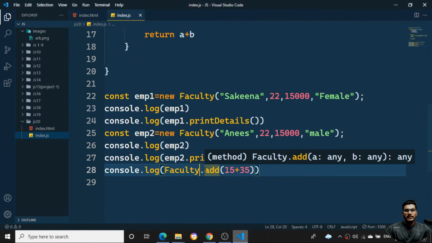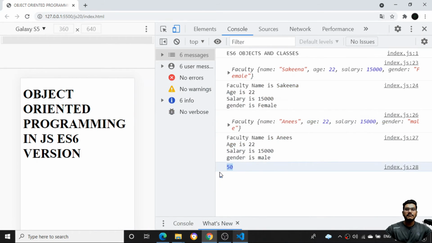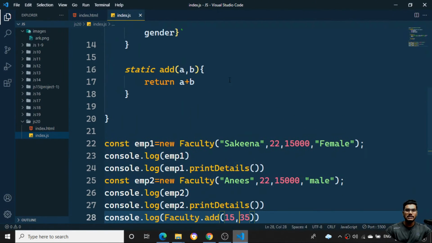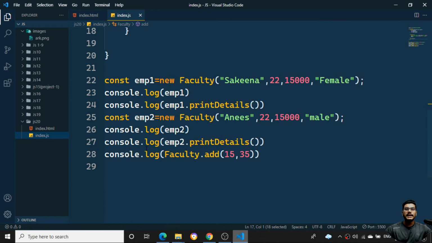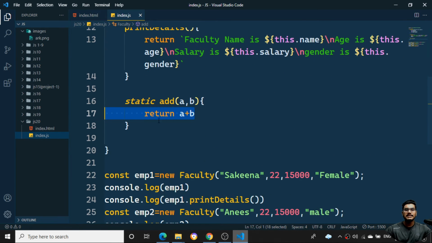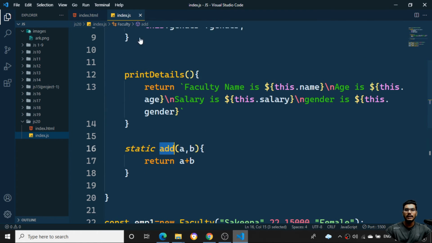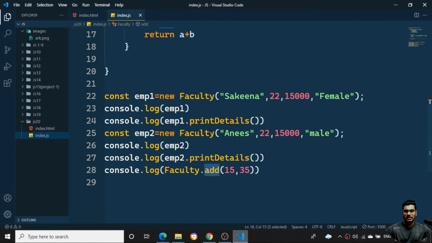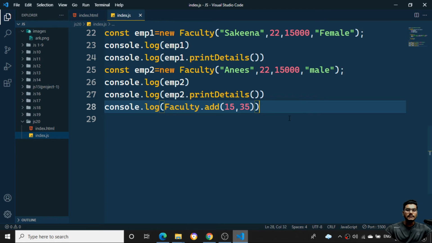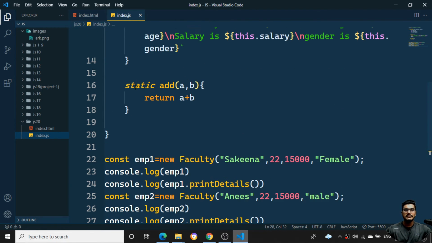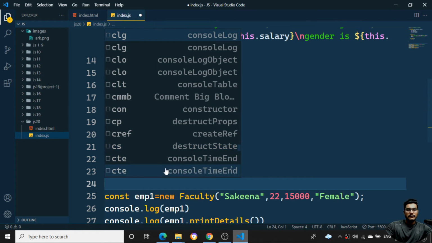So if I want to print the particular static method here, I'm passing it wrongly. I need to pass it as 15 comma 35. You can see I'm getting 50 over here. I don't need to create an object because I have written the function in the class. So I can access the class static methods, which are not related to the constructor. Like this I can do it. So this is all about creating classes, static methods, objects and so on. Now we'll see about inheritance.